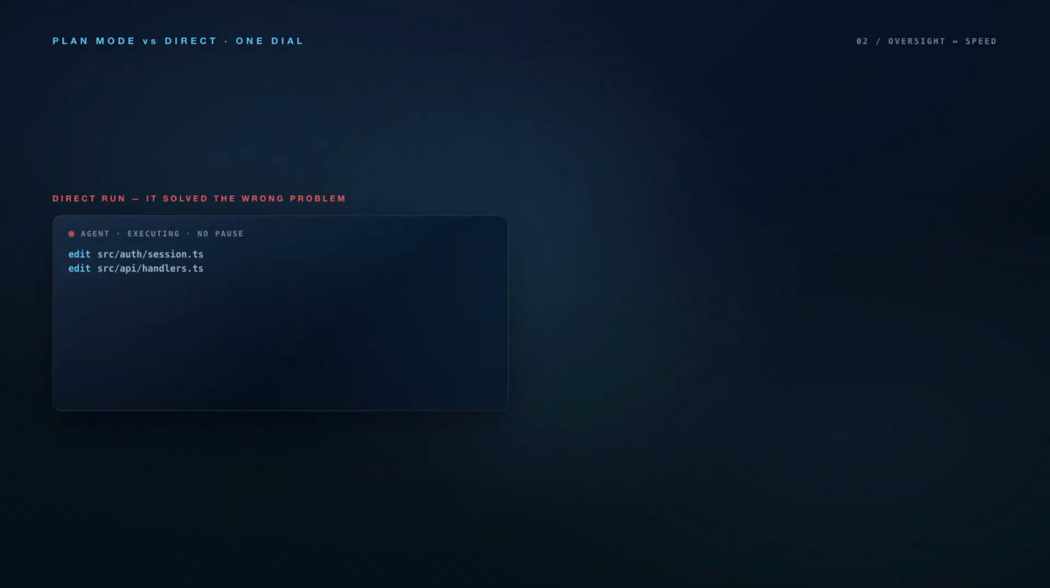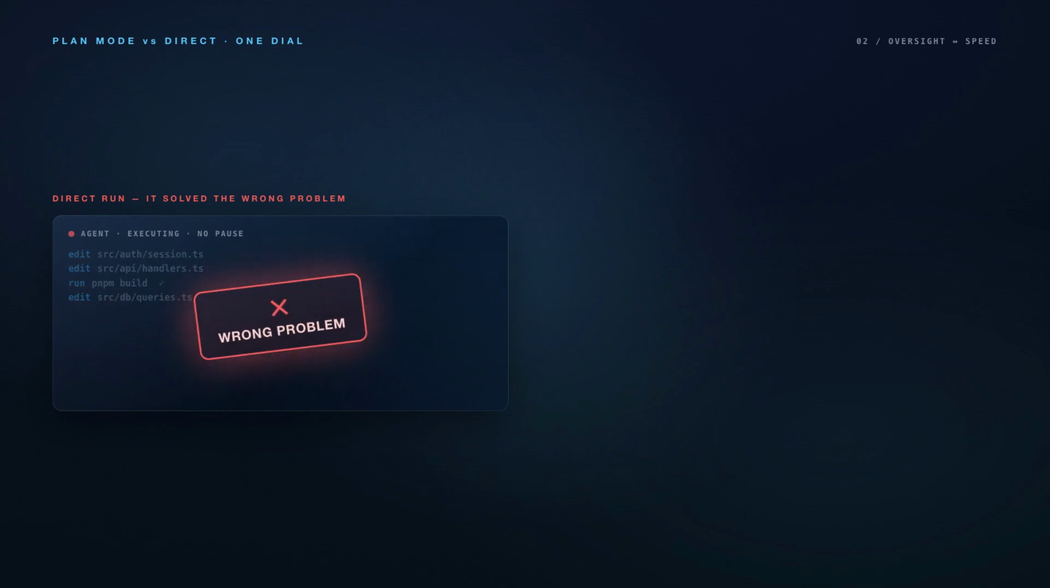It moved fast, produced a confident, plausible change, and solved the wrong problem. You found out only after the diff landed and you'd read 3 files. The cost wasn't the bug. It's that you became the verification loop after the fact.